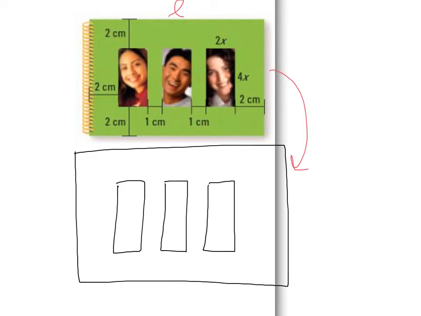Now, if we start all the way over here at the edge of the scrapbook cover, we see that the distance between the edge here to the first picture is only 2 centimeters. So it's right here to here is 2 centimeters. And I'm just going to write 2. We'll put in the label last.